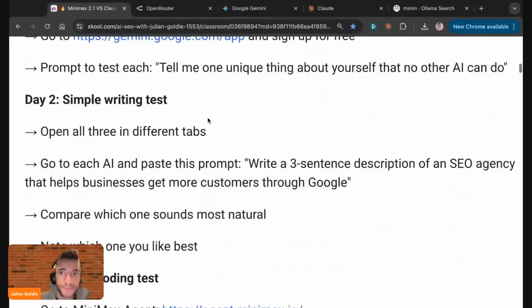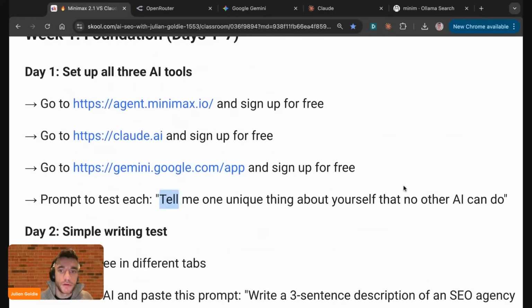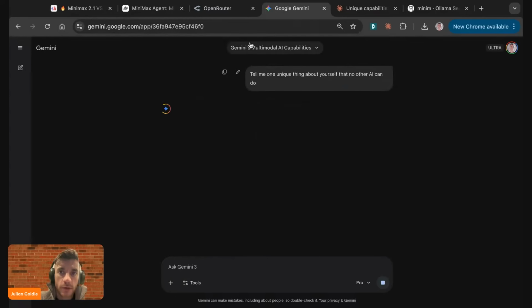We're going to go on to the AI now and test these out side by side. We'll go inside Minimax and say, tell me one thing about yourself that no other AI can do. We'll do the same inside Gemini and the same inside Claude Opus 4.5. Actually, I should be using Pro here, so I'm going to switch now. There we go. Let's stop that and run it again. Tell me one unique thing about yourself that no other AI can do. Let's see what we got.